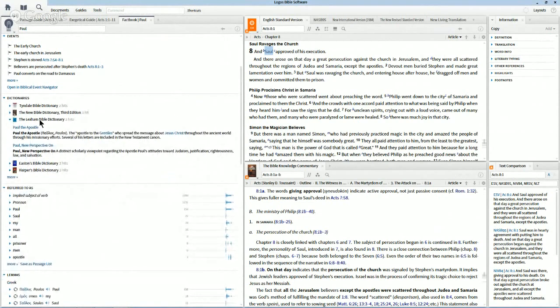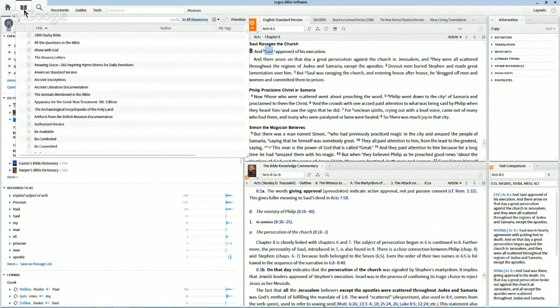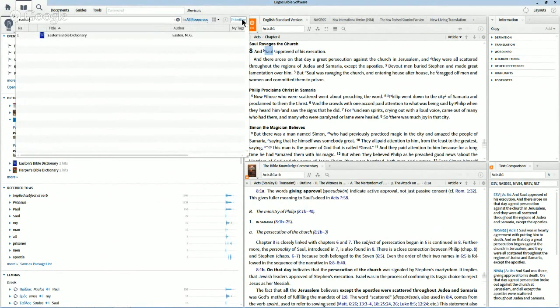And what if we want to put a different Bible dictionary on top here? It's very simple to do in the current version of the program in Logos 6. We click on Library. We find the resource that we want. Click on Prioritize here. All you have to do is click and drag.